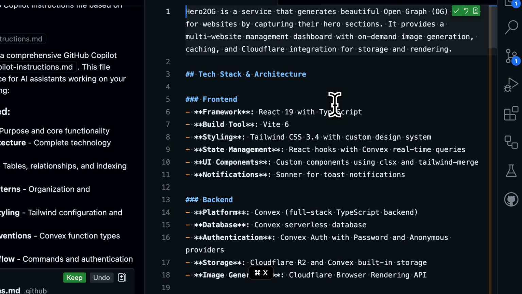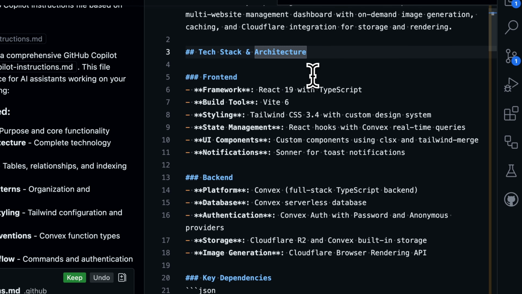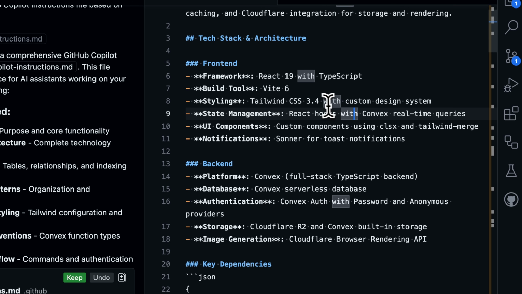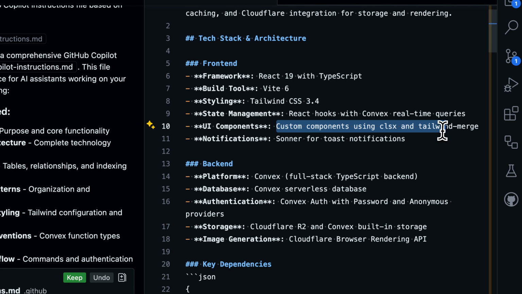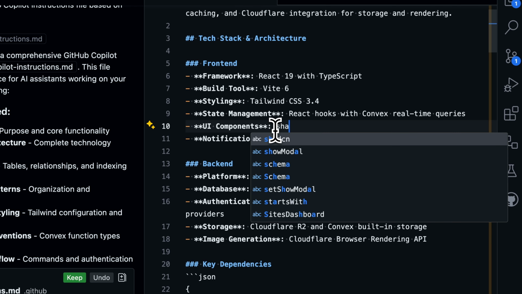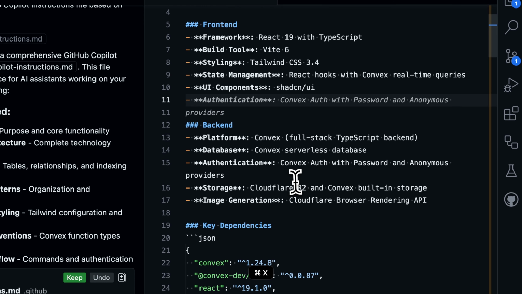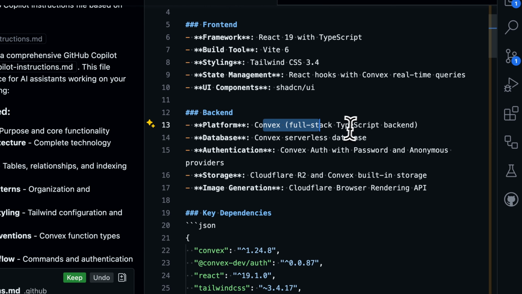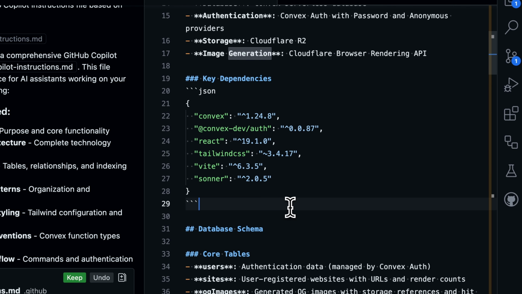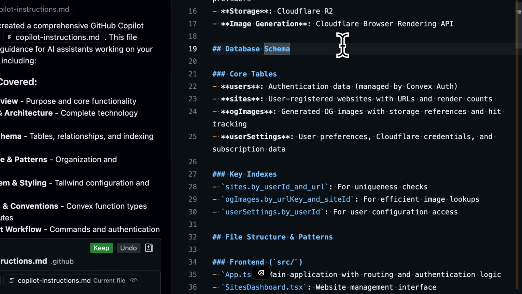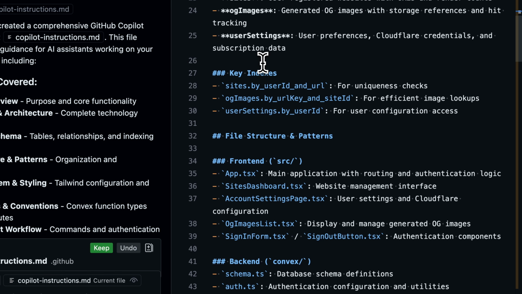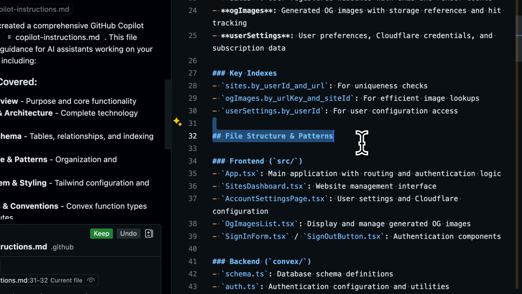So I'll remove that heading. Here everything looks good. Convex real-time queries, custom components. I can probably share the UI. Perfect. I don't want notifications like that. Backend, Convex storage, Cloudflare R2 only. Perfect. Cloudflare, perfect. Key dependencies, I don't need that. Database schema, this is correct. Key indexes is correct.